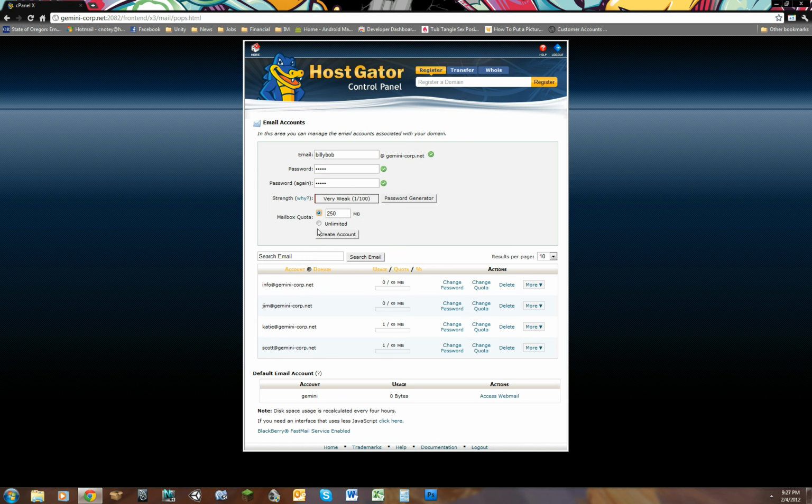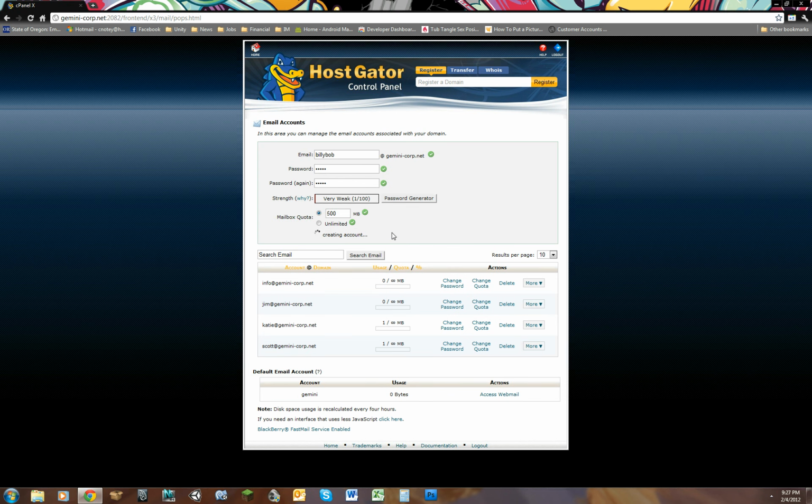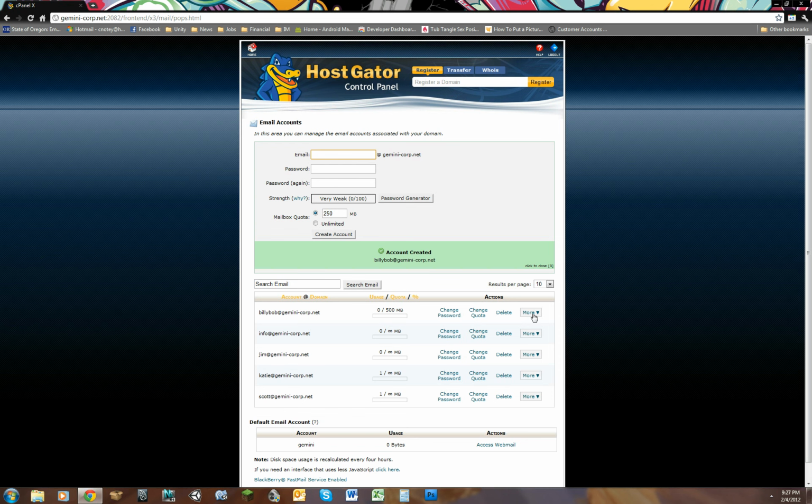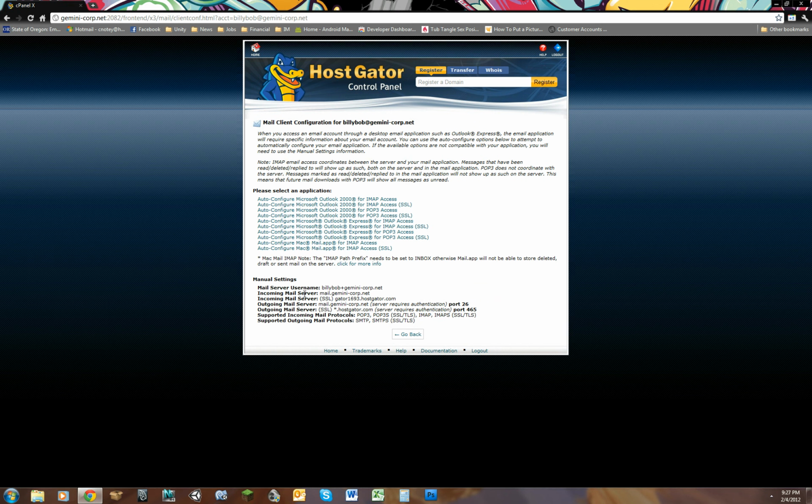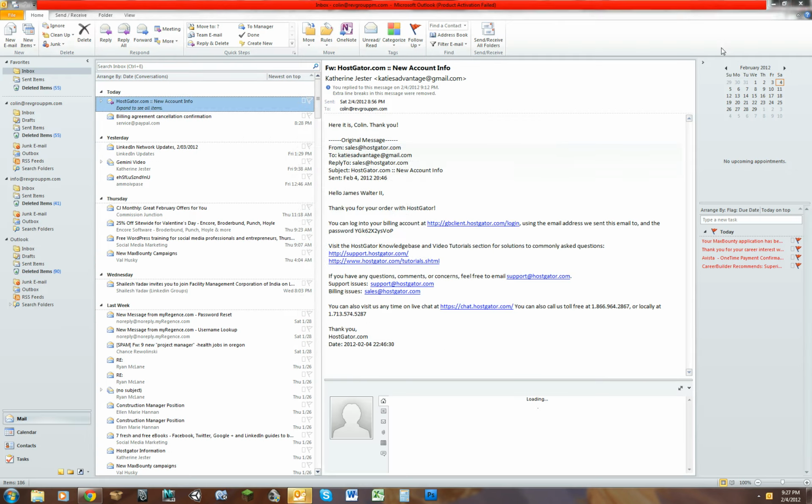And here you can set their quota, which is how much of the space they're going to be able to use. For an employee, you won't really need a whole lot, so I would stick with around 500 megabytes. They shouldn't be getting a ton of emails anyway. Then you just go create account, and it's done. And then you can go here to configure your email client to get all their information to set it up through Outlook. When you go through the Outlook process, I'll go over that real quick for you.